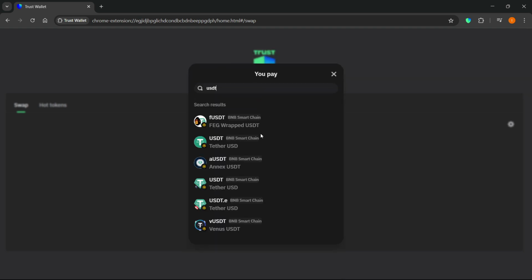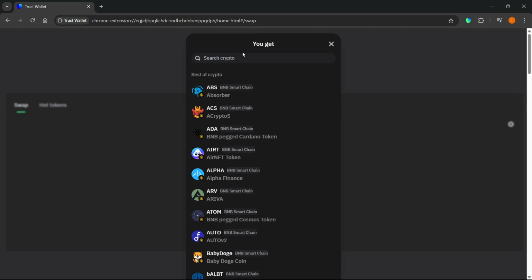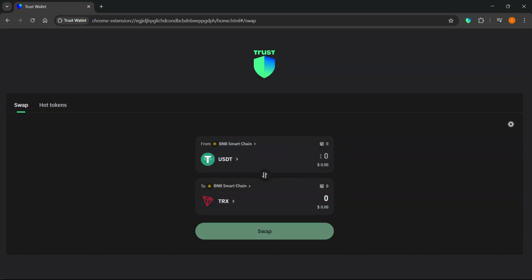So click on that, and under search crypto, type in USDT. Then once you find it, you can just select USDT over here, this one. USDT, Tether USD on the BNB Smart Chain is the one, so you want to click on this. And then over here, you have to select a token. You want to type in TRON. And there we go, TRON is over here indeed. Click on that, and then you can just type in the amount.